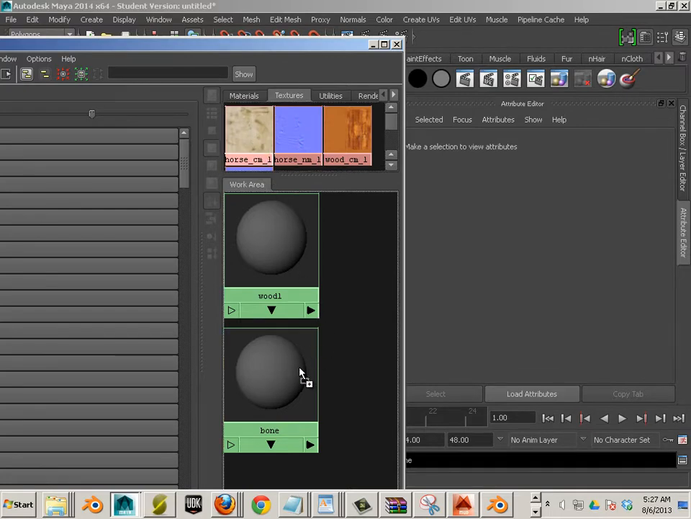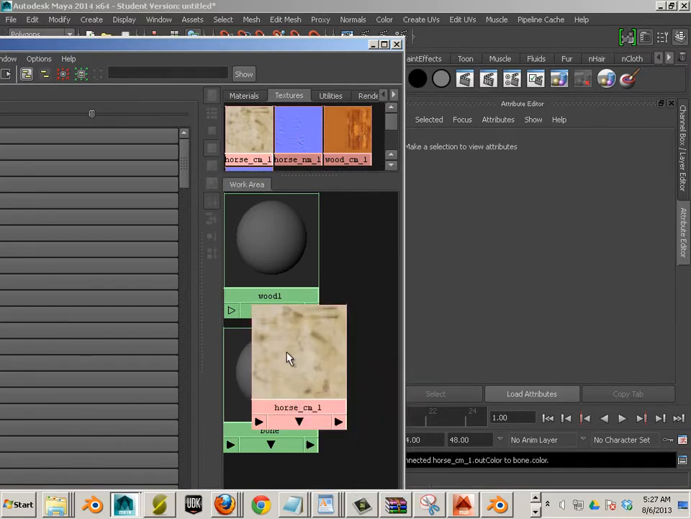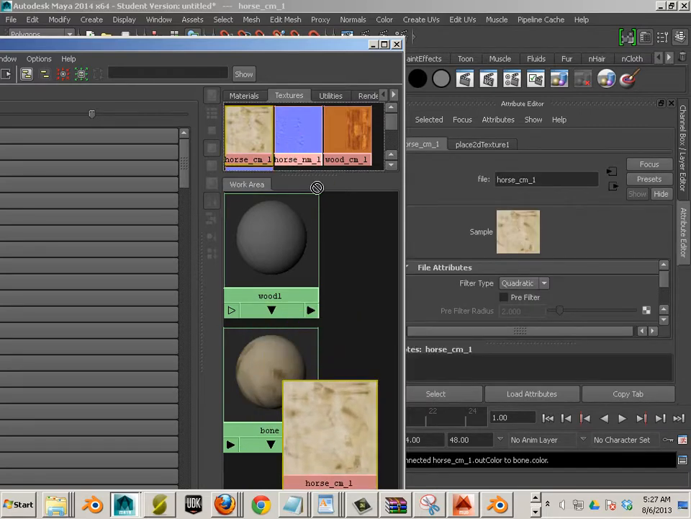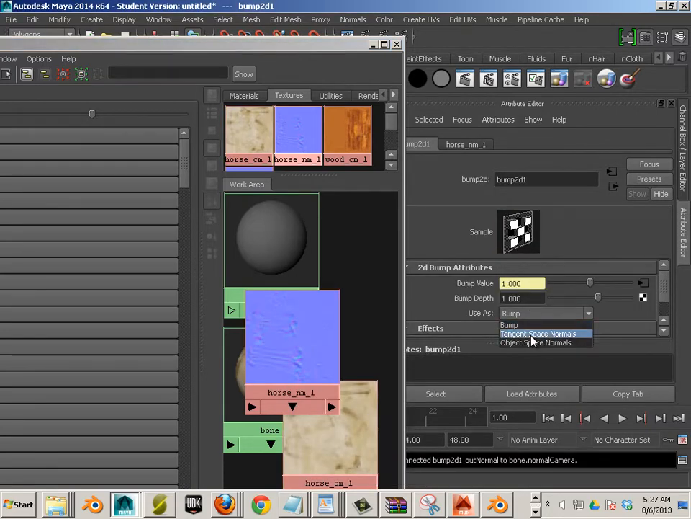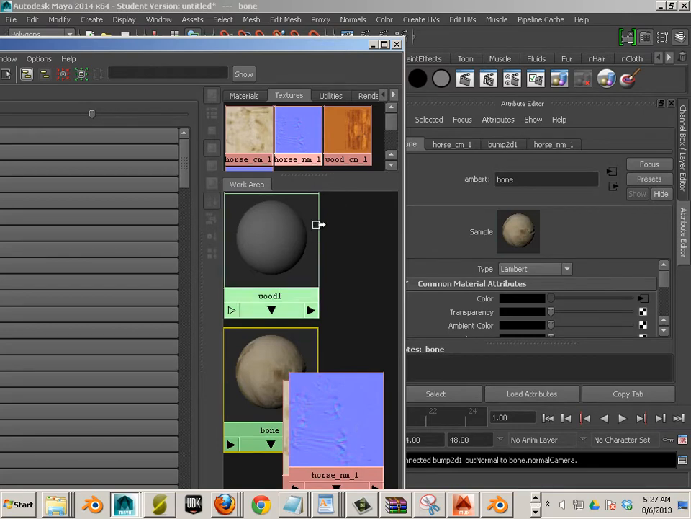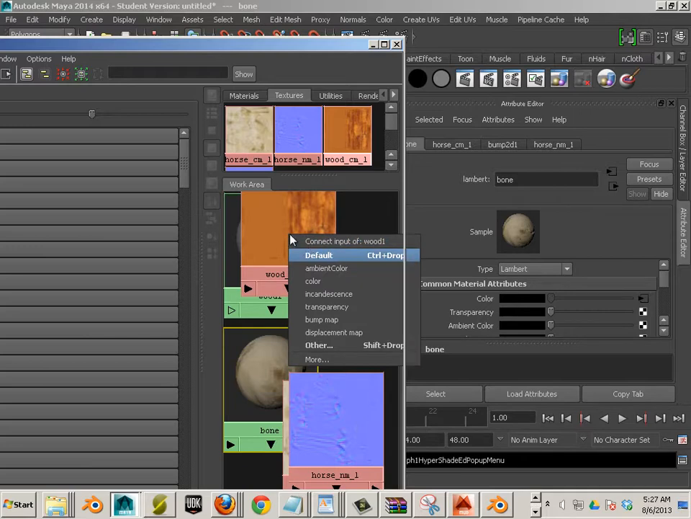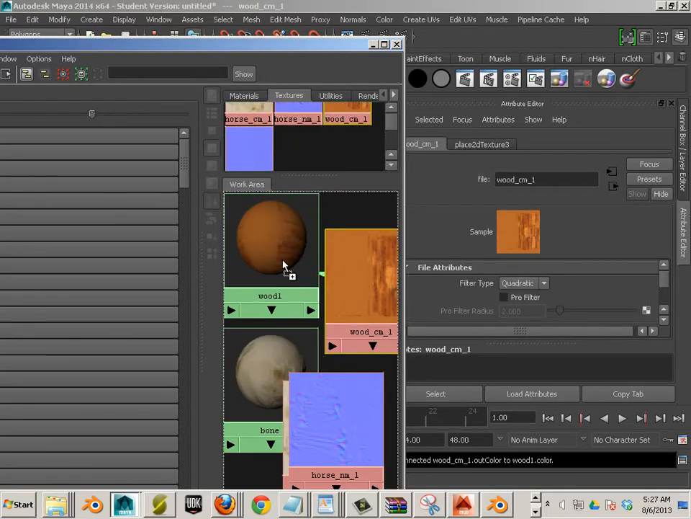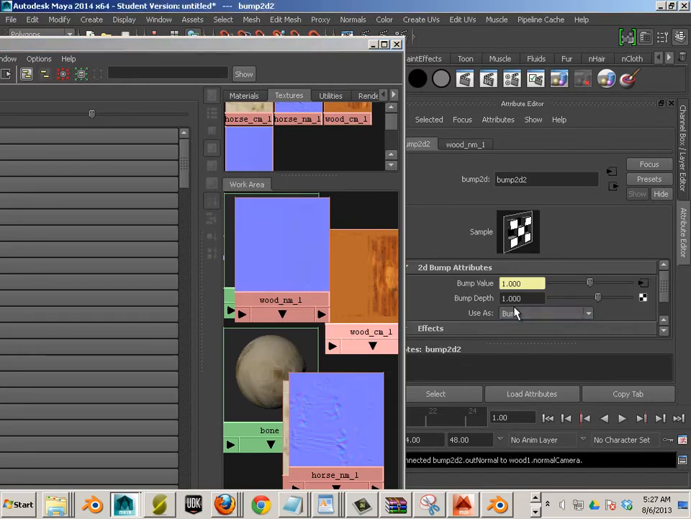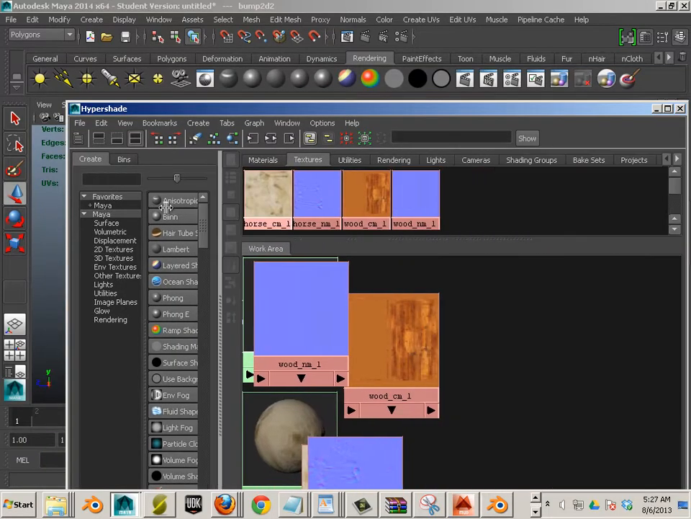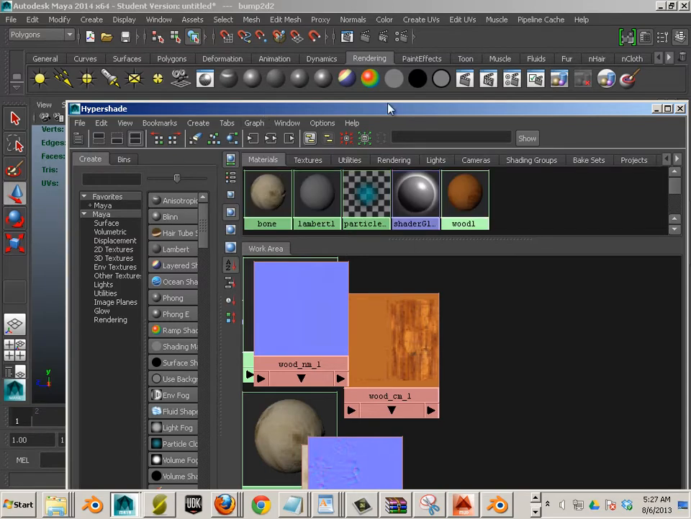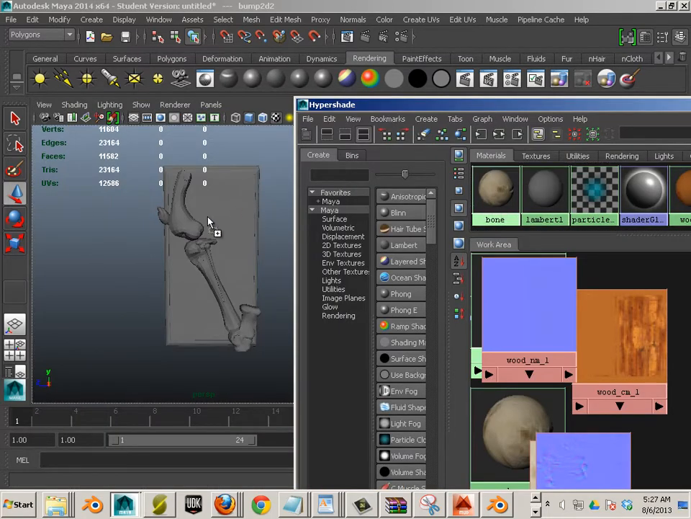The bone, middle mouse button, click and drag it down to default. And then here's the normal map for that. Middle mouse button, click and drag it for bump. Choose tangent space. Good. Now here's my wood texture. Middle mouse button, click and drag it over to default. And here's my wood normal map. Middle mouse button, click and drag it over to bump map. Choose tangent space normals. Alright. Now, middle mouse button, click and drag this over to bone.